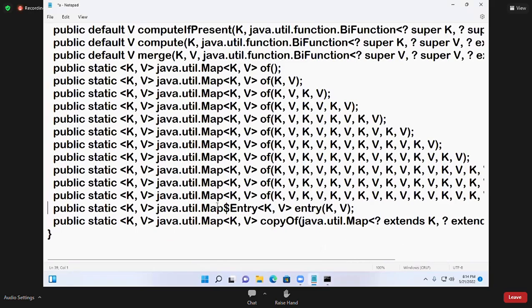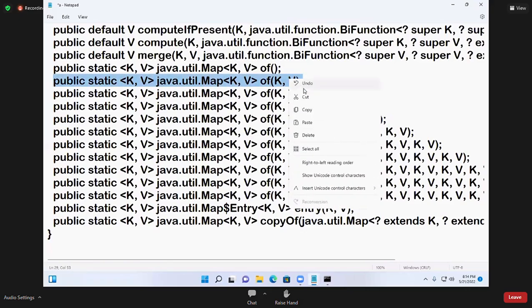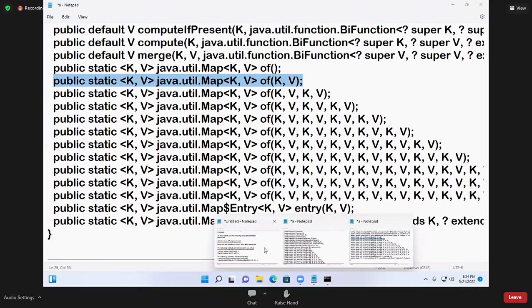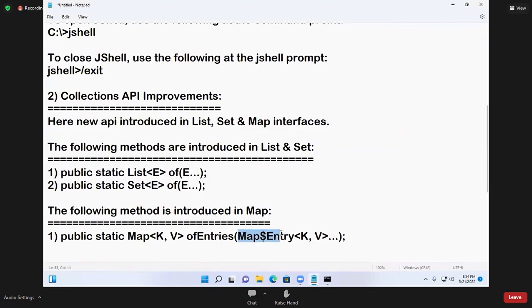Otherwise, for map this one also we can use. K comma V like that also you can pass. If you feel this is comfortable, you can use this. Otherwise, you can use this.